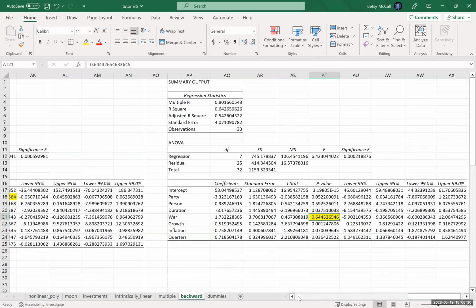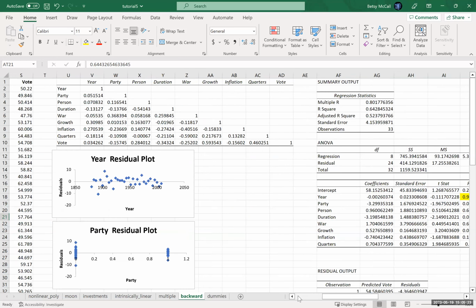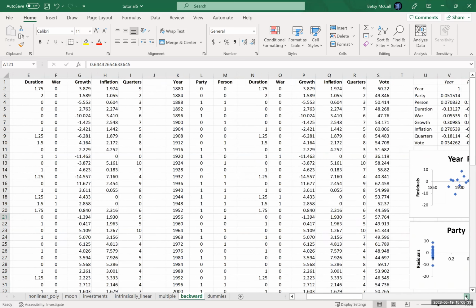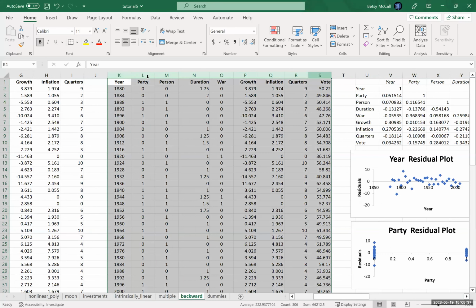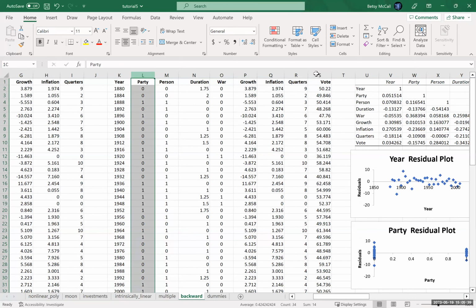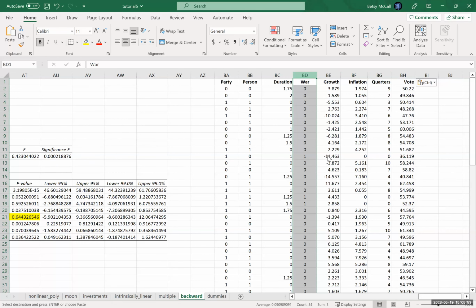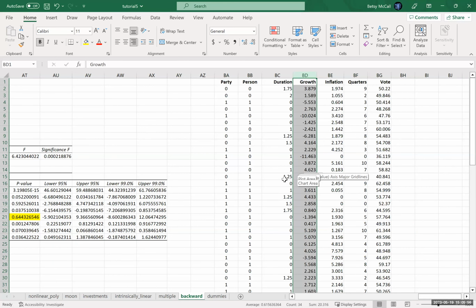Now, here's the problem. War is in the middle of our variables. So what we're going to have to do is, again, recopy all of this, but then remove war from the middle. I don't need year. So I'm going to copy everything, and then I'm going to remove war. And again, every time you do this, you do want to be careful about not deleting your original data. Make copies of things, and then remove from the copies.